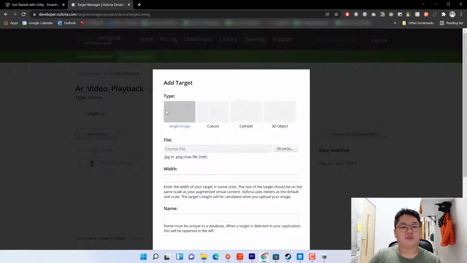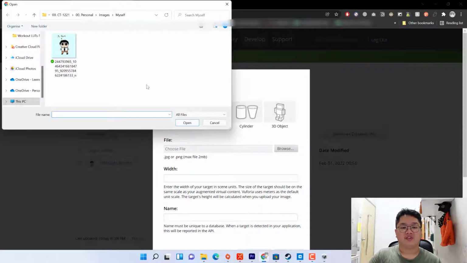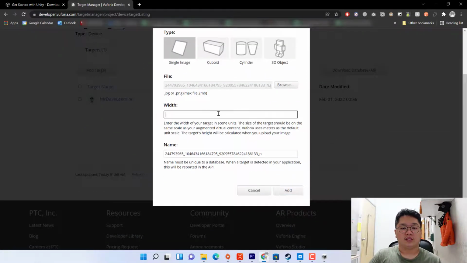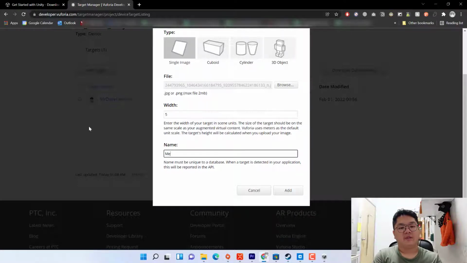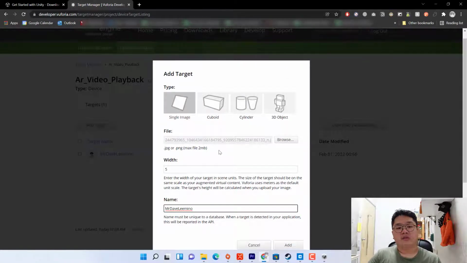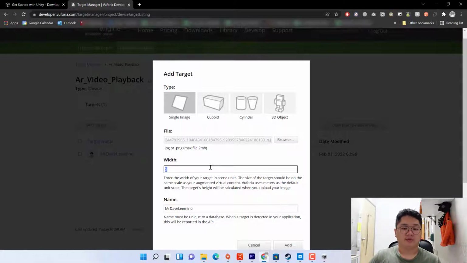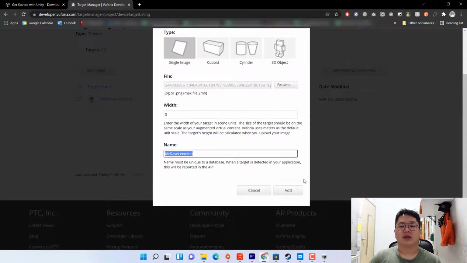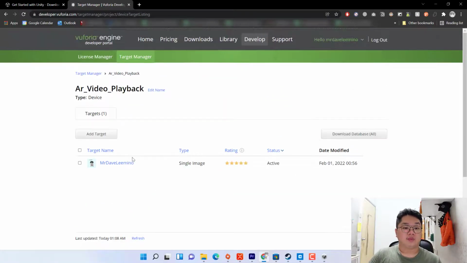Right, at Target Manager, all you have to do is click Add Target, choose a single image, and then open whatever image you want to upload to be recognized in your augmented reality. This was mine, I already uploaded it. So if this is your first time, just upload this and then give it an easy name. I'm just going to place this as Mr. Dave Limo, which I already did. So this was the setting that I did for myself. Single image, choose the image that is on your computer. Make sure it has a width of 5, then give it a name and click add. All right, I'm going to cancel it because I've already done this.